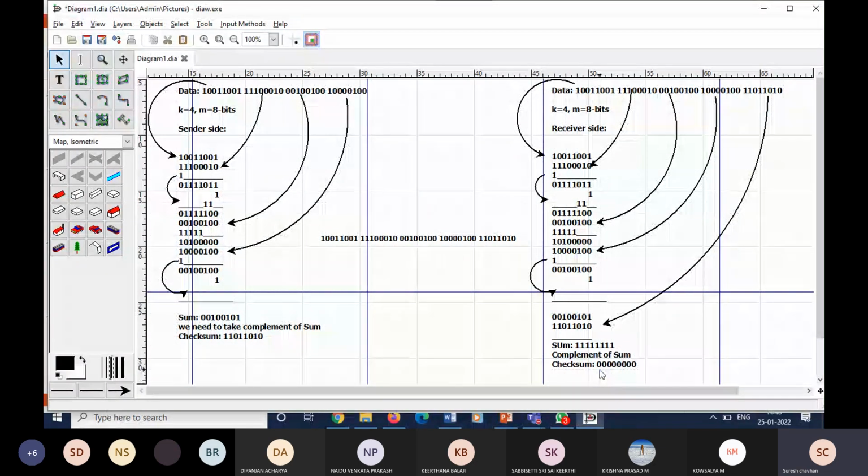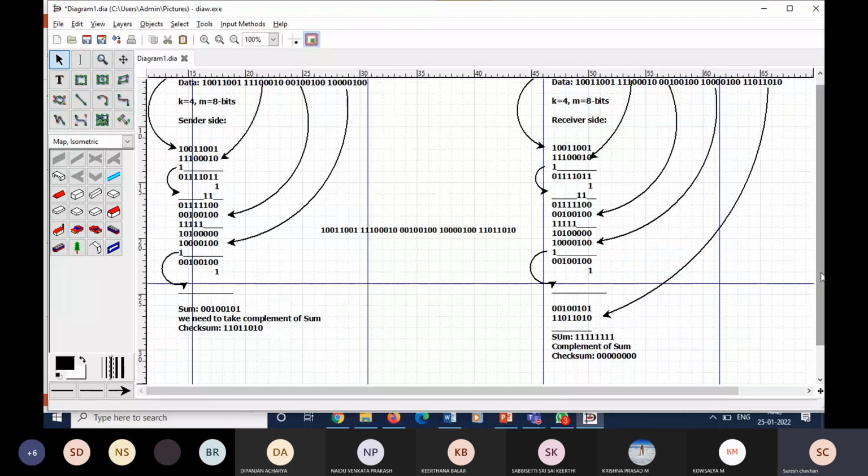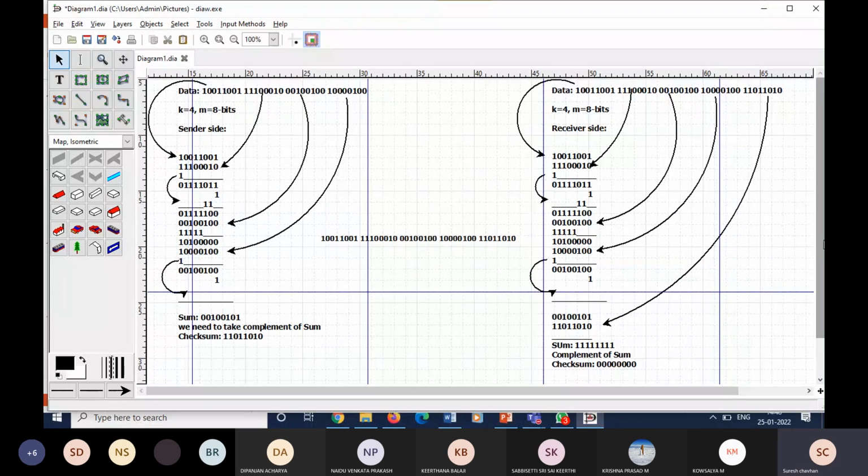So is it clear, or should I give one more example? Students, is it clear? Anyway, I have given it step by step, so you can understand very easily. Yes, sir. Clear, sir. Yes, sir. Okay, thank you then.